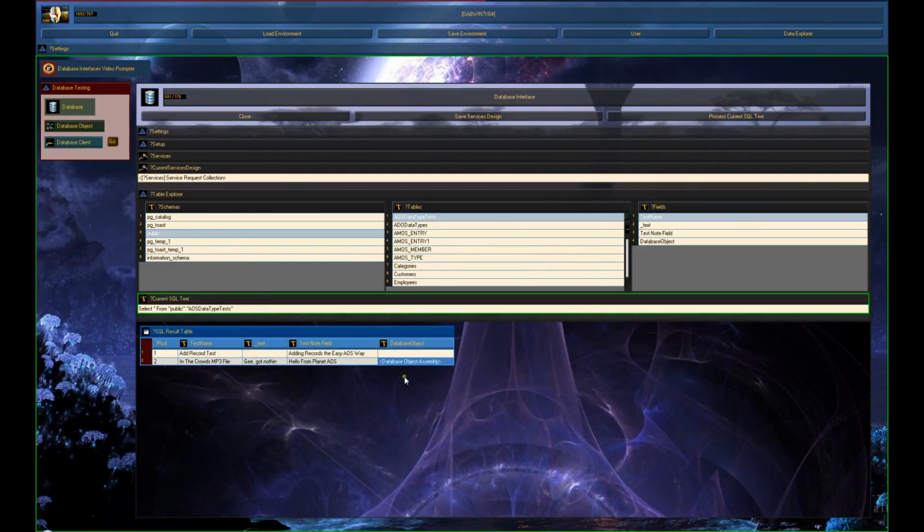I selected this table because one of its cells contains an AOS Database Object Control assembly. When a database interface retrieves a table that has large objects in any of its cells, it replaces the object with a database object assembly.